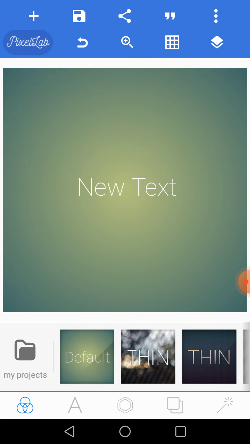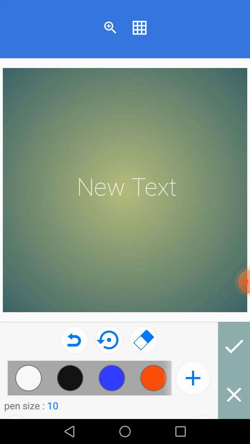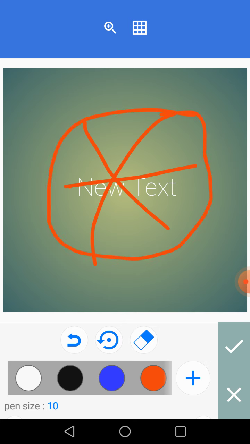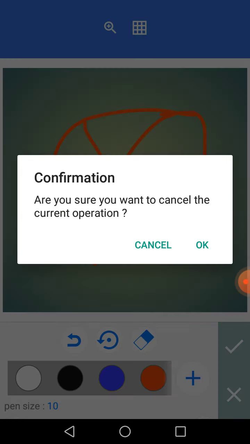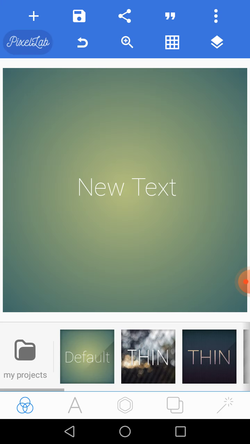So the next thing we are going to look at is the draw. Maybe you want to draw something. This app helps you to draw your thing. Whatever you want to draw, just be creative about it. If you want to draw anything, just click on the draw button and draw that thing.